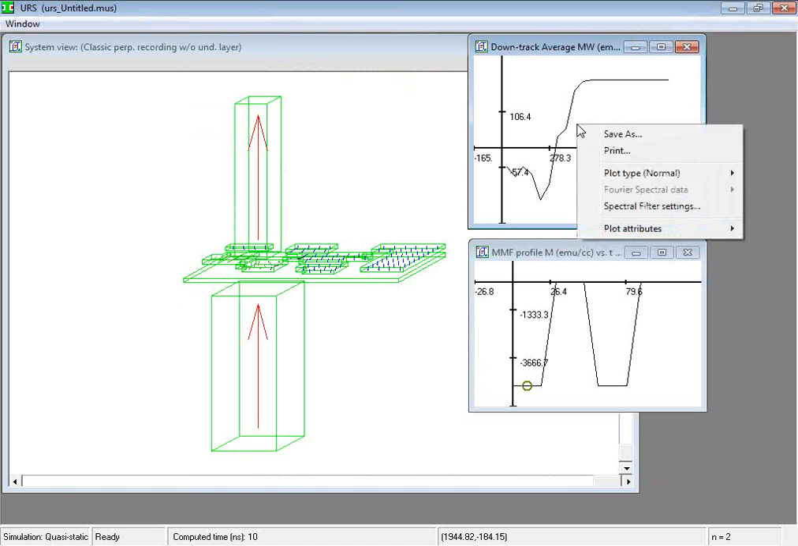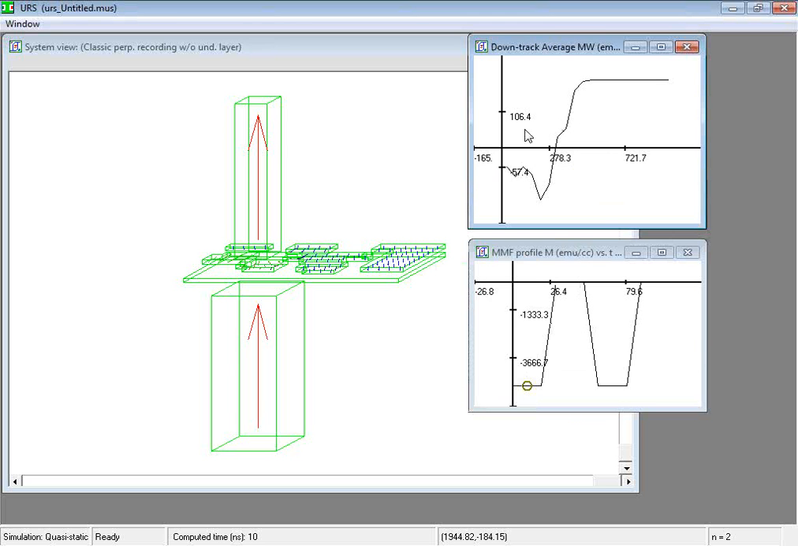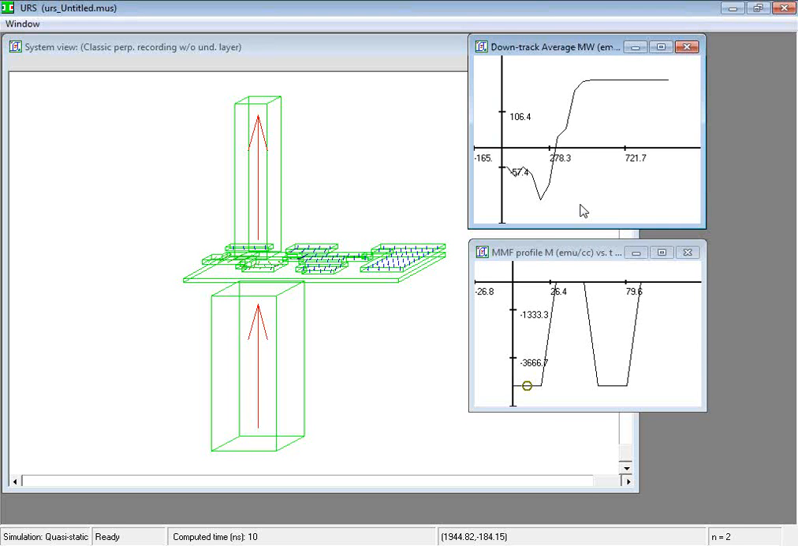Right-clicking the mouse in the plot window displays a shortcut menu for working with the plot in many ways. This includes transforming the plot into other useful data. Standard mouse sweeping actions allow zooming into any part of the plot. Double-clicking the window restores the unzoomed view.